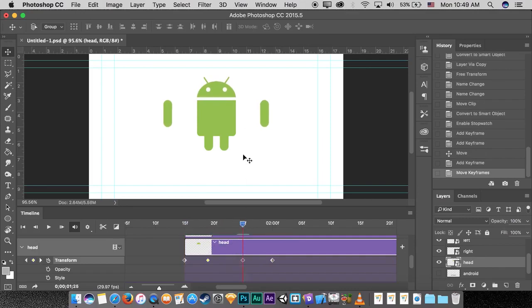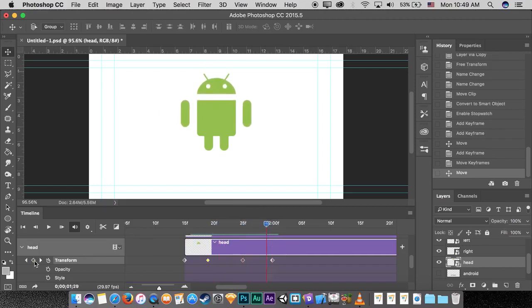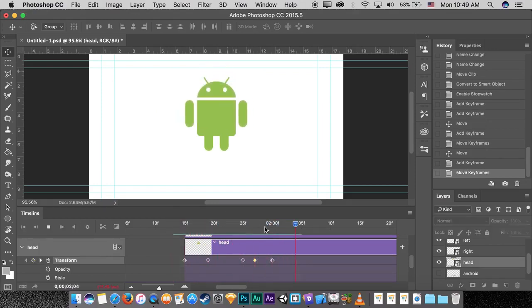Then at this point move the head a little bit farther so it will bounce up, then get back to the original position. And of course you can add the physics effects here, and let's see that. Fantastic.